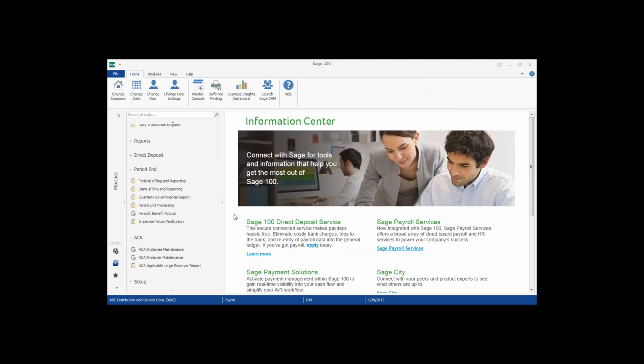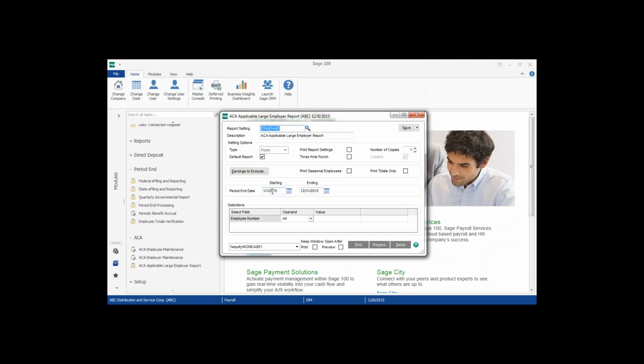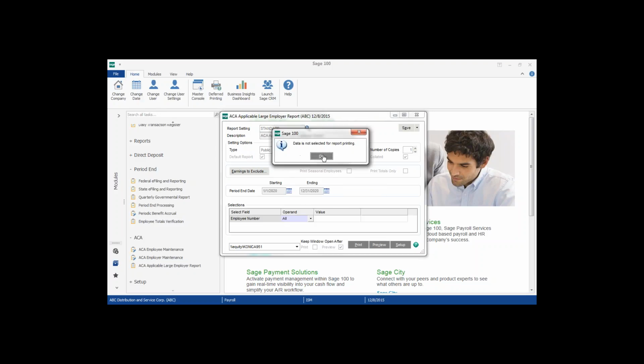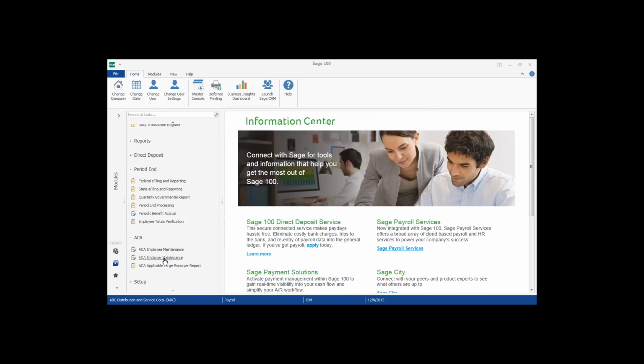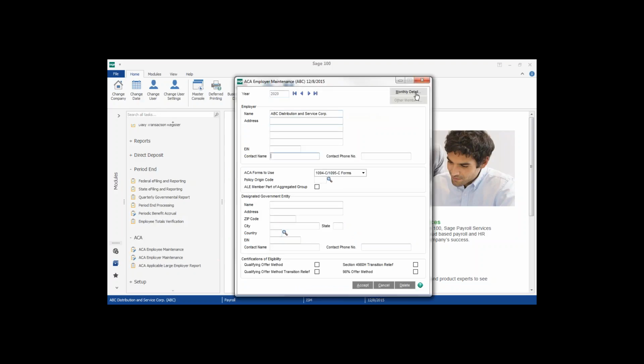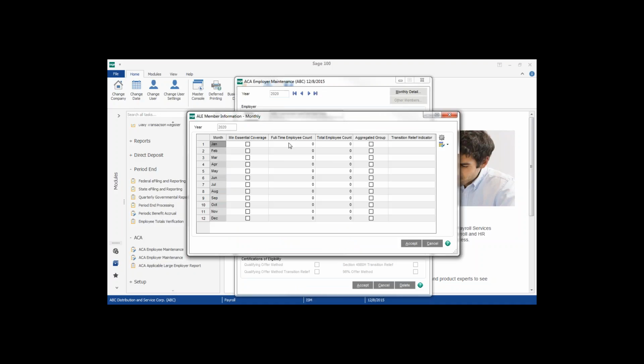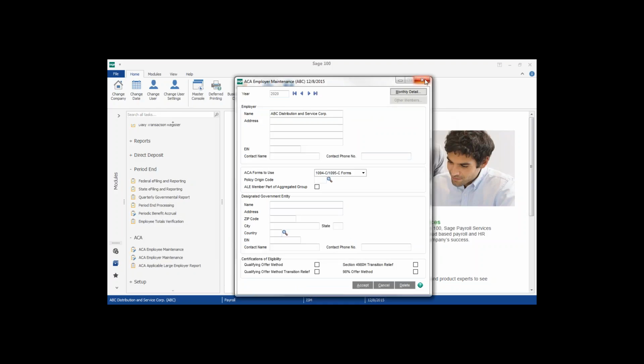So when you go through the system and run your ACA report here, if we had run it for 2020, what ends up happening is it goes through and looks at all the employees in the system. It then takes the employees that were working in that period, and it will populate that information in the ACA Employer Maintenance for us. In the monthly detail, it would have looked at the perpetual history and shown us how many full-time employees we had, what our total employee count was, and that information that was in the system.